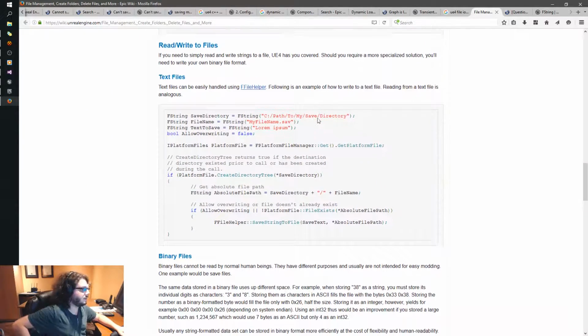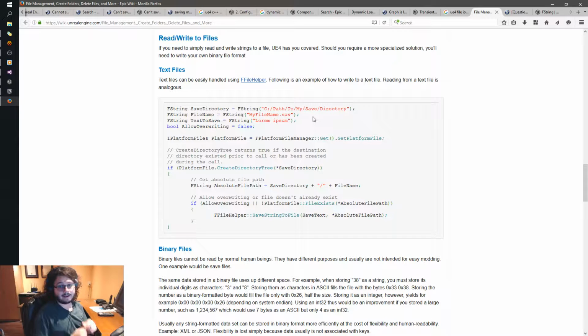Okay, so let's start with this. So we're going to need to add functionality to read and write files. Are we going to make a class for it? Are we going to have that be our game instance? Or are we going to have it be something else, or what?